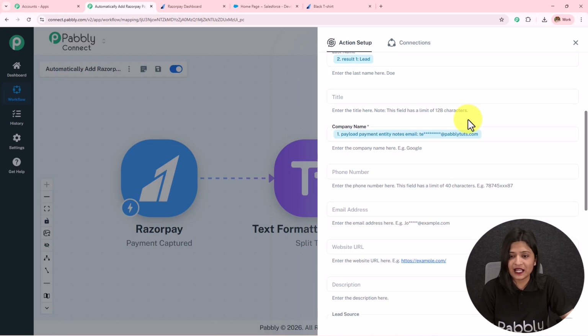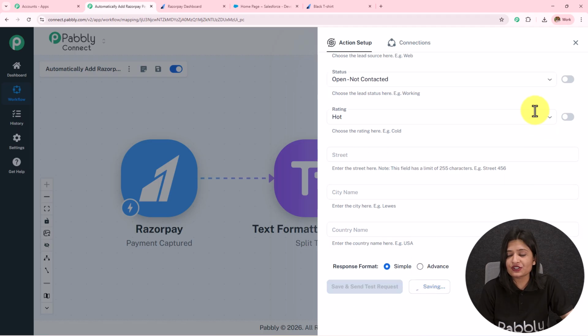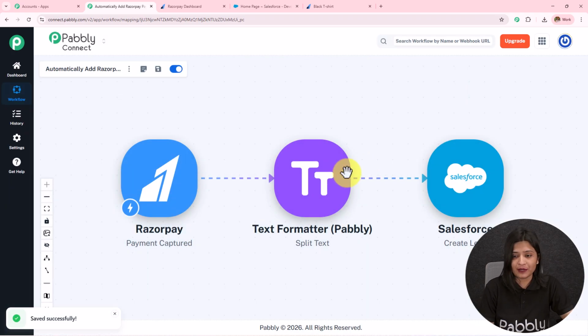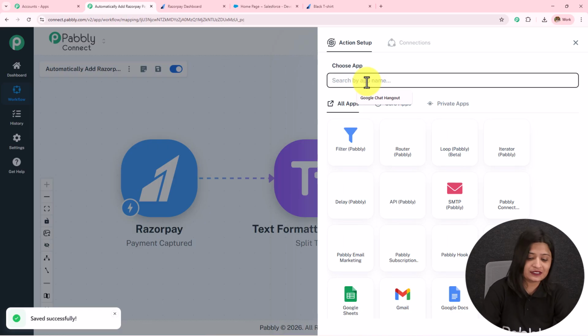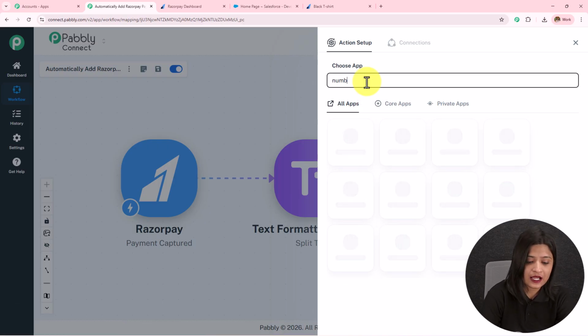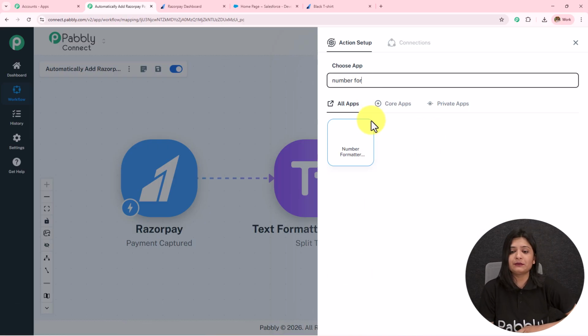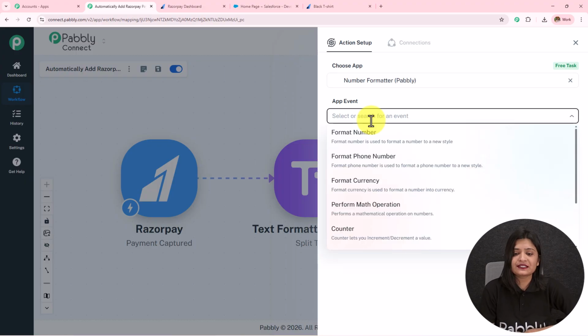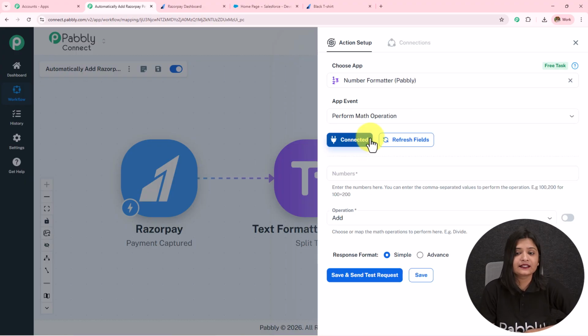I'll enter my email address and then save this action step. And now I'm going to format this. I'm going to click on this add new action step, and in my action application, I'll search for number formatter by Pabbly. In my action event, I'm going to select it as perform math operation and then click on connect.